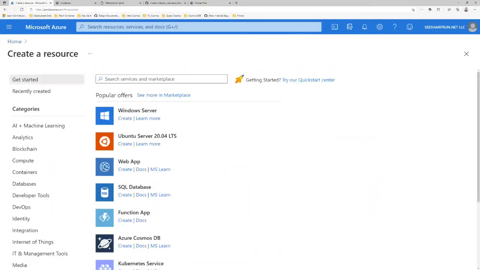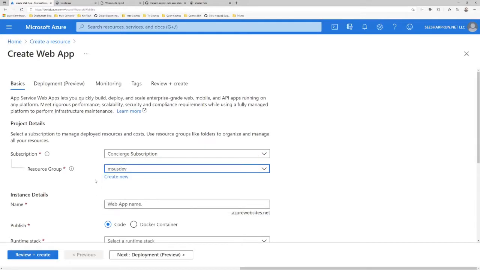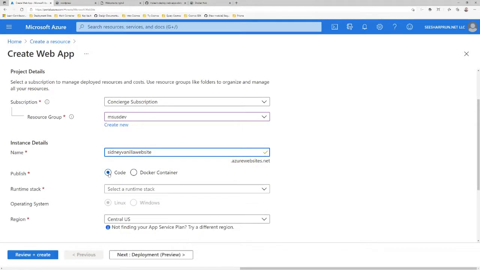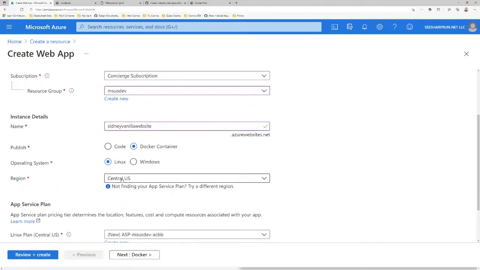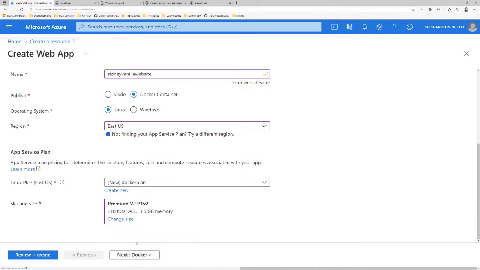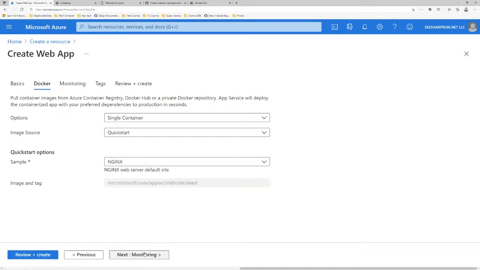So we're going to create a resource, and I'm going to go to Web Apps. I'm going to use my resource group and subscription that we've been using for demos throughout this entire webinar series. And I'm going to say Sydney Vanilla website will be the name of my website. And instead of publishing code directly, we're going to publish a Docker container. So I'm going to set East US for the region, and I'm going to create an app service plan for this. Just going to call this a Docker plan. The name of the app service plan just has to be unique within your resource group. It doesn't really matter in the grand scheme of things other than to your organization.